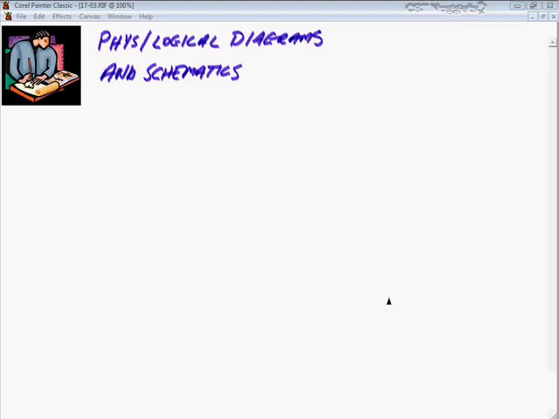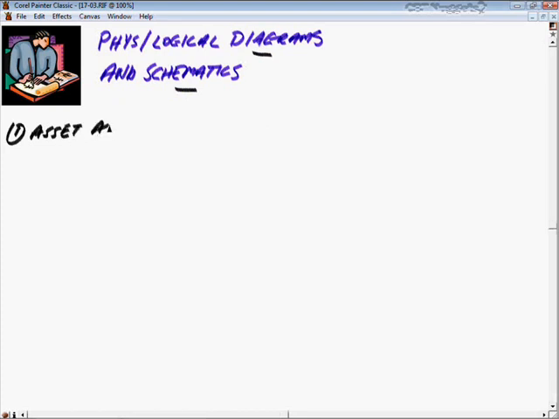And so one of the first things you have to do before you can get to the point of documentation is we're going to look at physical and logical diagrams and schematics. One of the first things we have to do is we have to do what's called asset allocation, or you could say this could be inventory management.